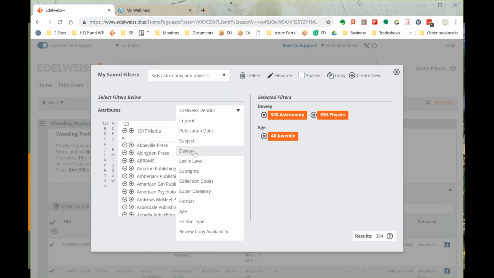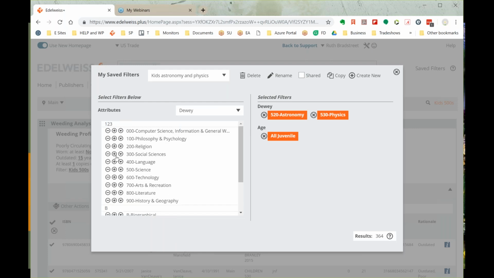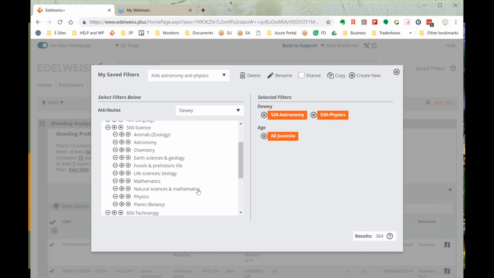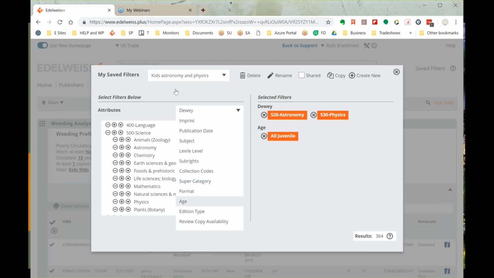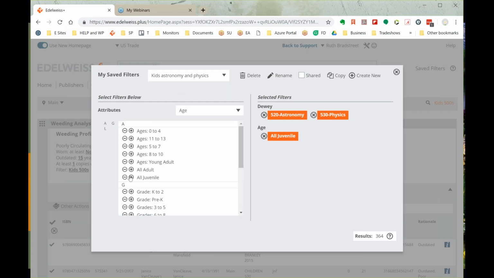And what I've done here is to select Dewey, and then within Dewey, you can drill down into the decimals and pick particular categories. So what I had done here is to pick astronomy, already in there, so it's not adding, but you can see what would happen if you added chemistry. You can add multiple Deweys and something else, or add multiple things if you want. So I've also added age, which is a really common way to do this. So you might say I want all adult or all juvenile, which would include everything that's not adult, essentially.